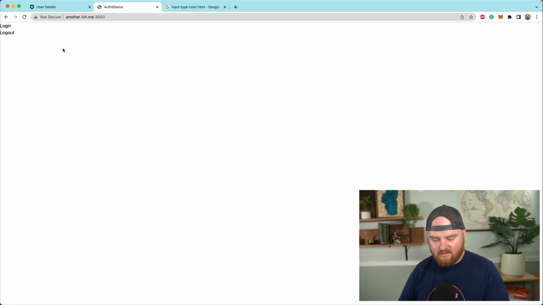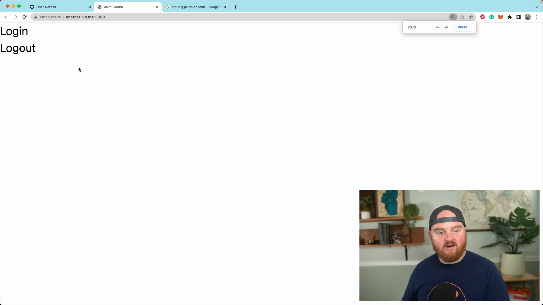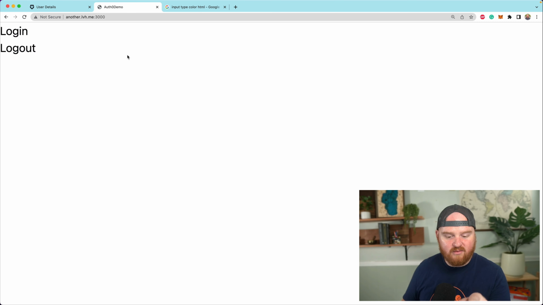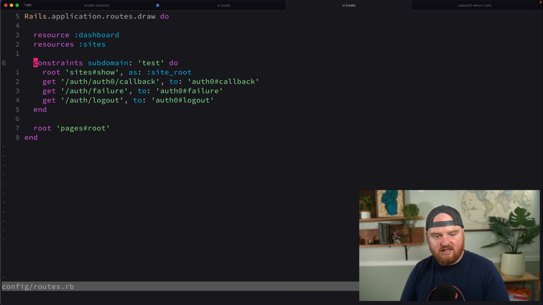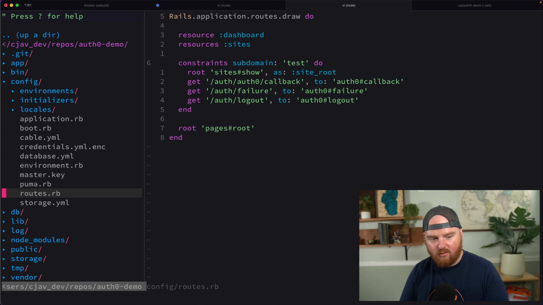And why are we not able to see it? That's interesting. Oh, right. Okay, so what's happening is this is the root, right? Because of our subdomain constraint in our routes, this is only showing us the sites page for the test subdomain. So we need to make this a little bit more sophisticated.